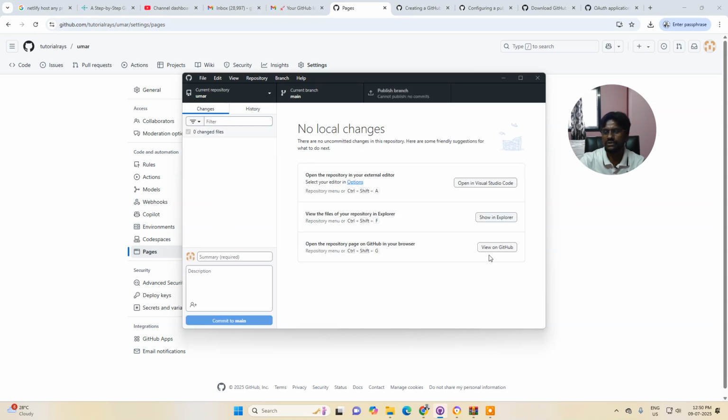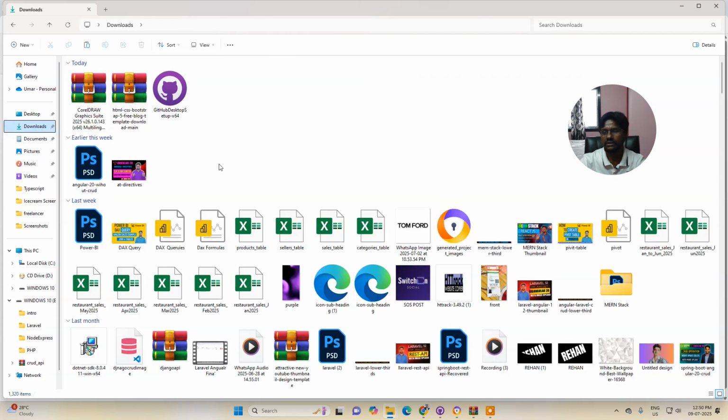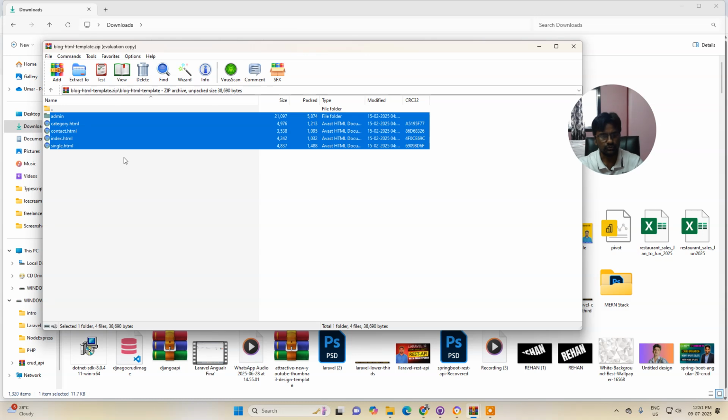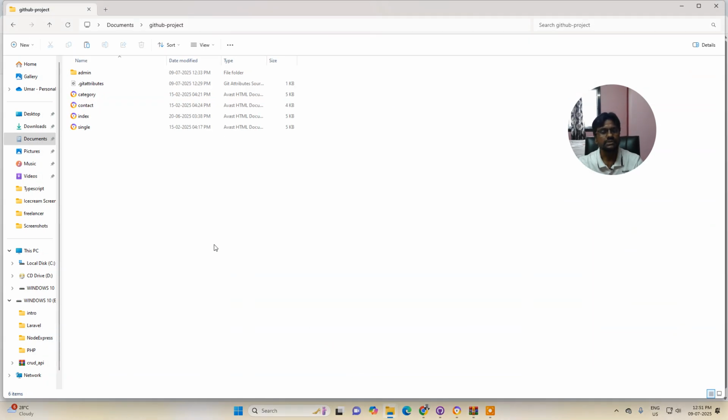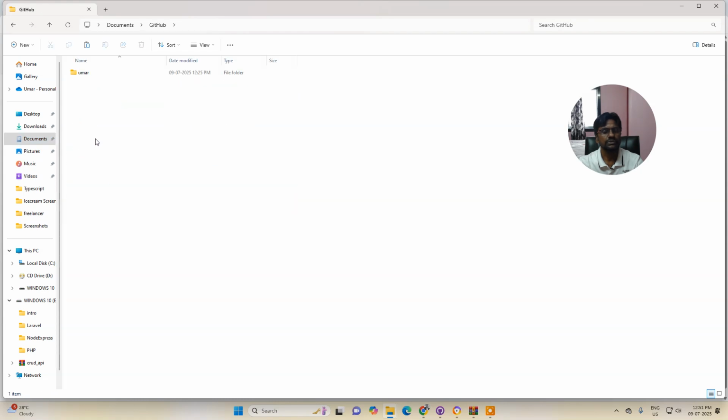If you check here, show in Explorer, then this is our folder from where the file will be pulled. It doesn't have anything. So let's go here, and we had created the file. Where is that actually? Okay, I'm just copying all the files and I will paste them into this repository here inside Umar.